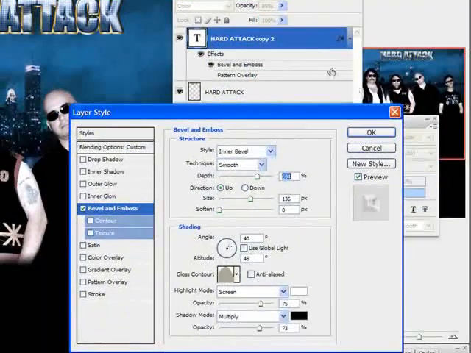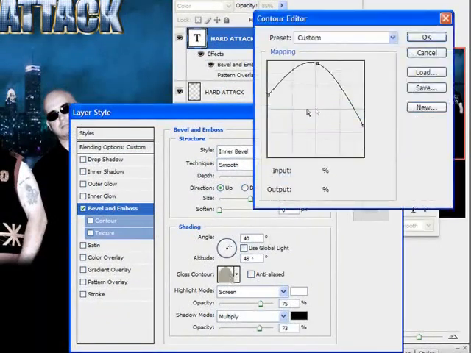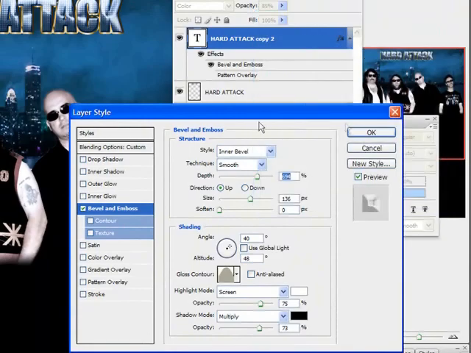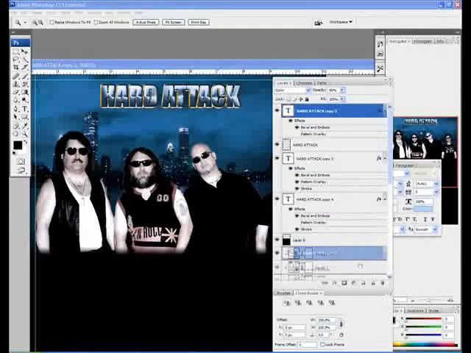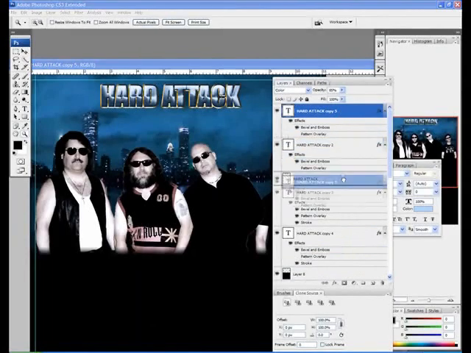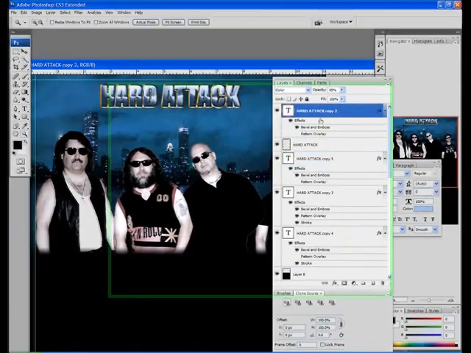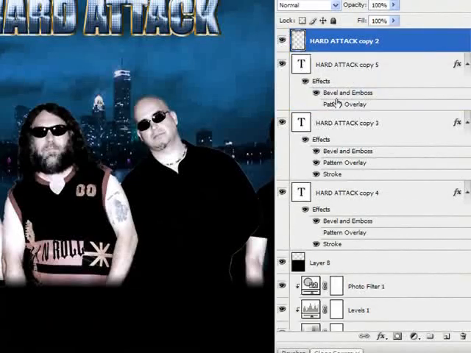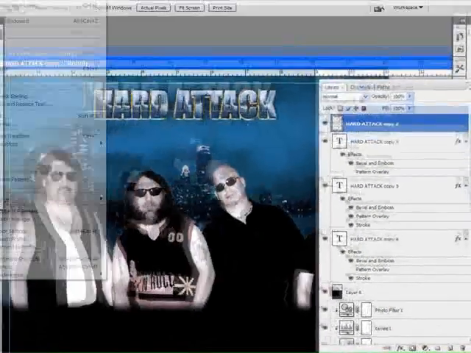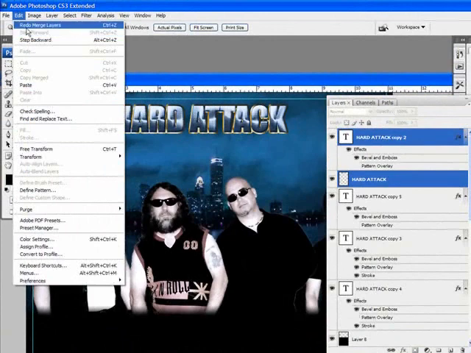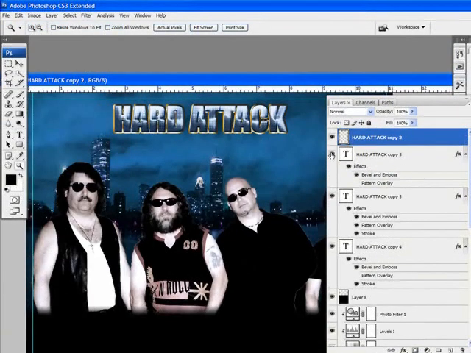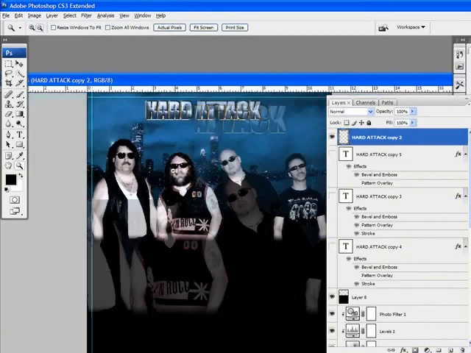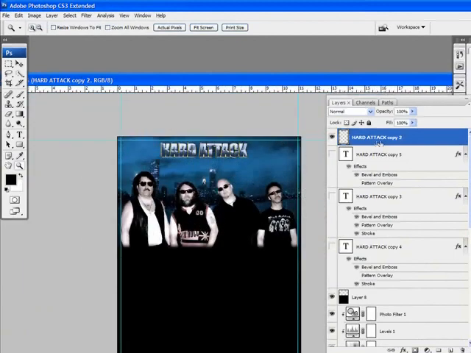So basically just adjust that out until you like it. And I'm going to copy that as well since we're using it, and merge it with this other layer. So now we got that layer, and we can play with it a little bit.